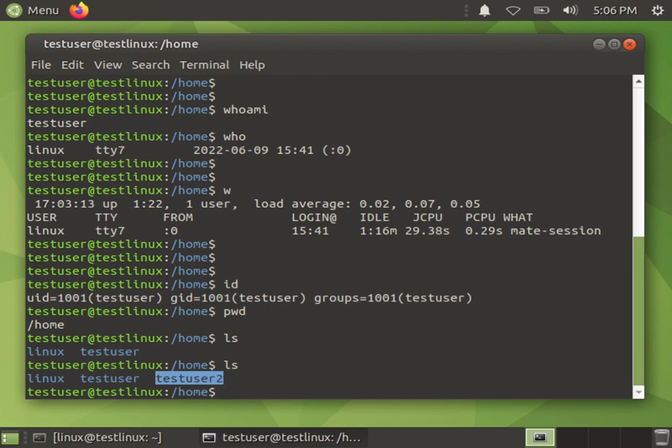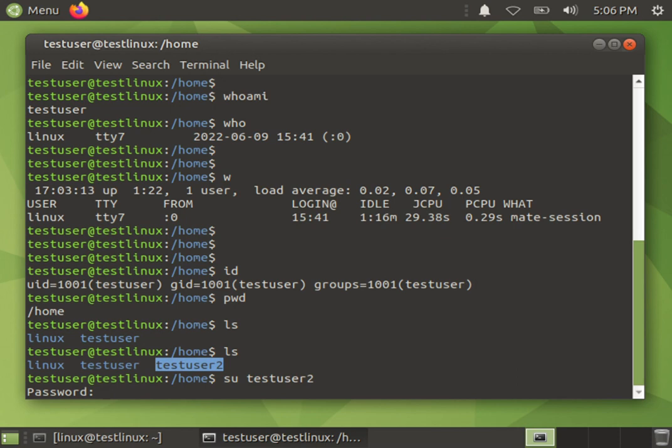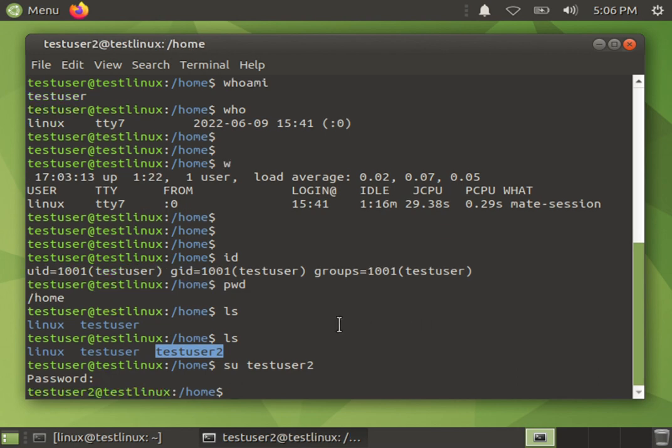Now this is the way we can create the test user. Now suppose if I do sudo, test user 2, right, it will ask for the password, right? Now I'll give the password. Yes, now here we can see we have logged in as test user 2, right? So this is the way we can create a user via GUI in Linux systems, right?